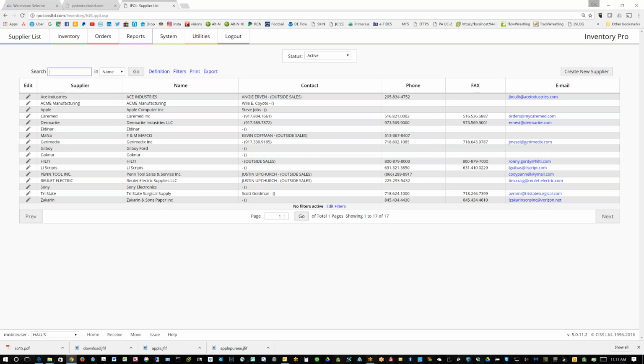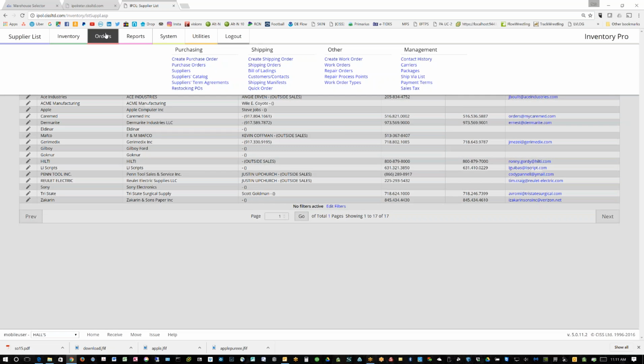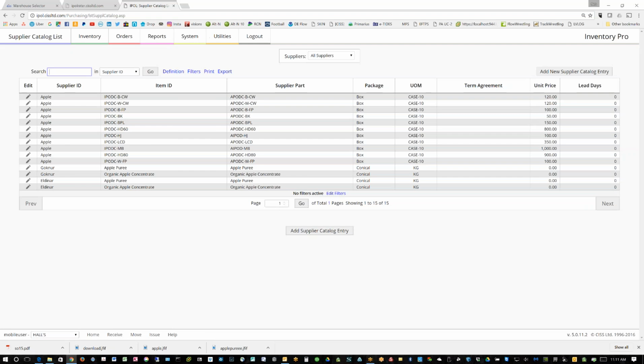We also have supplier catalogs so that you can put their item ID as it relates to your item ID. Oh, okay. So here's a sample. Here's the supplier ID. Here's your item ID. And then this is what the supplier calls it.